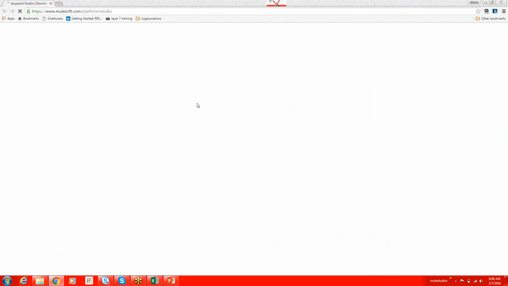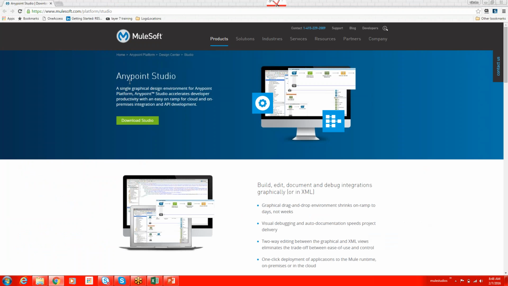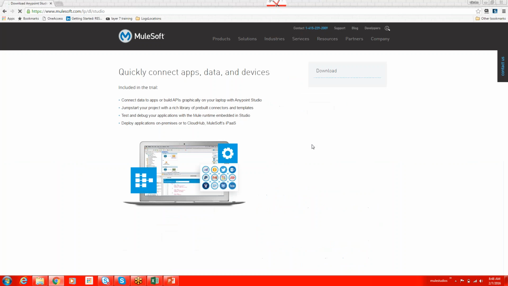Now the Studio name itself is called Anypoint Studio. If you remove the word Studio, you can see Anypoint. Again, the intention of Mule is to connect everywhere. Any point you can connect. So just download Studio. On the right side, download.